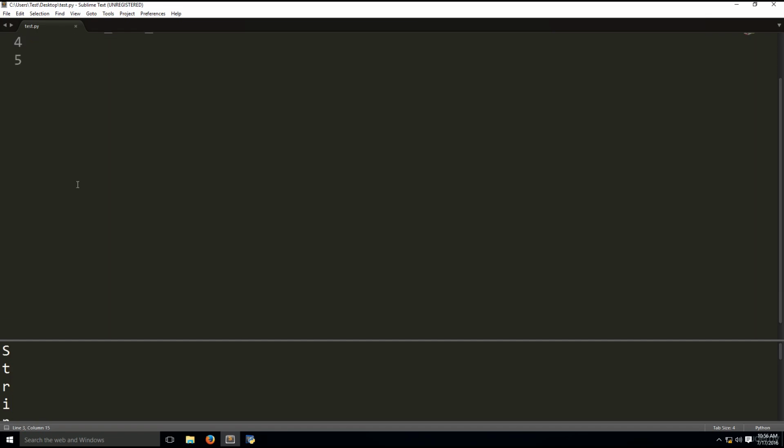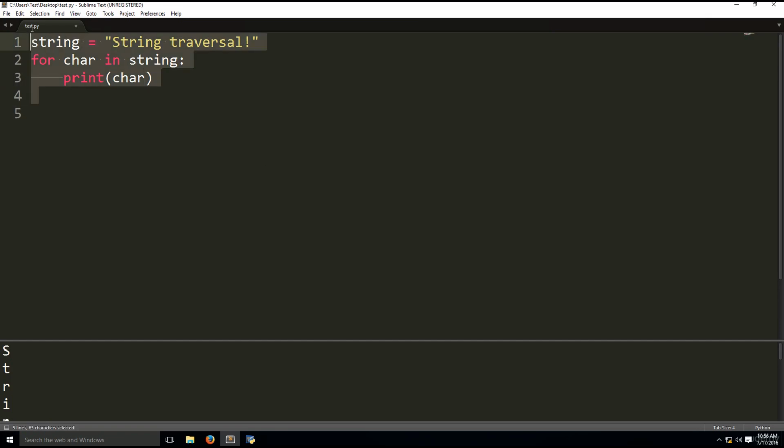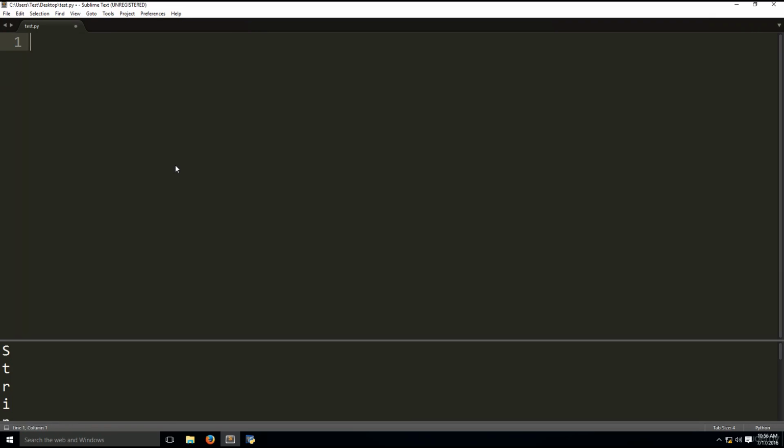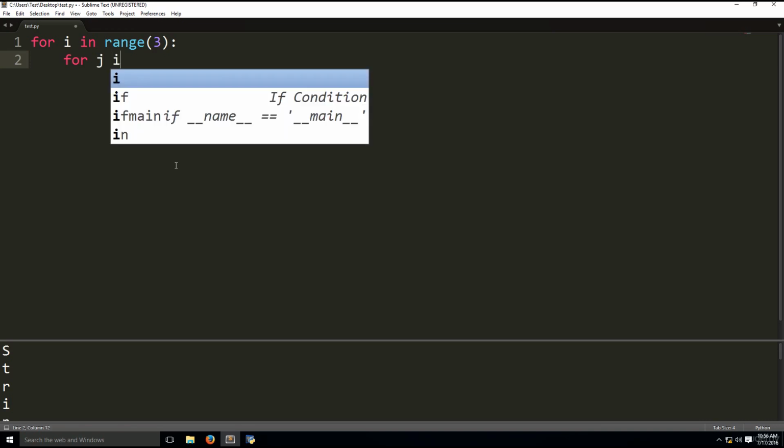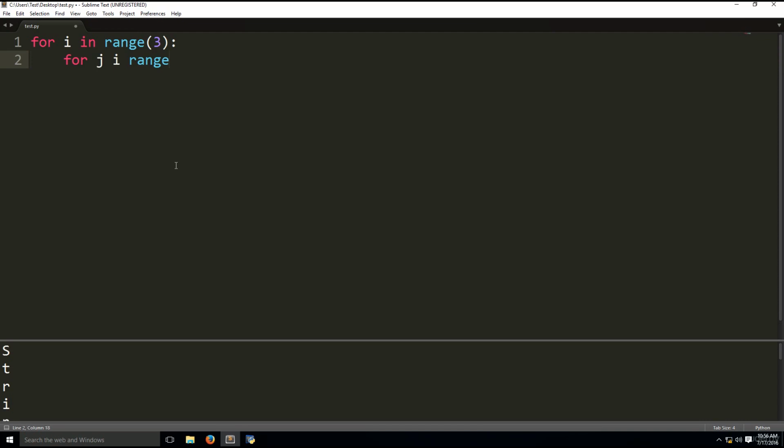Another thing we have in for loops is that you can have nested for loops. So let's write an example out. Let's say we have for i in range 3. As you can see, this writing of loops is simpler than in other programming languages because Python works with indentation and colons in the statements.